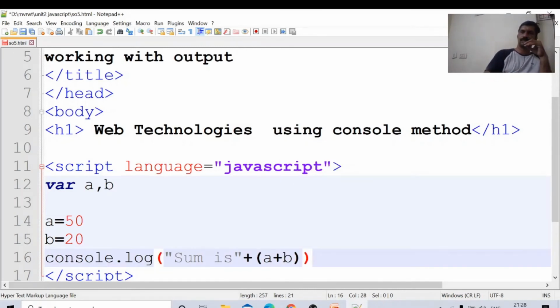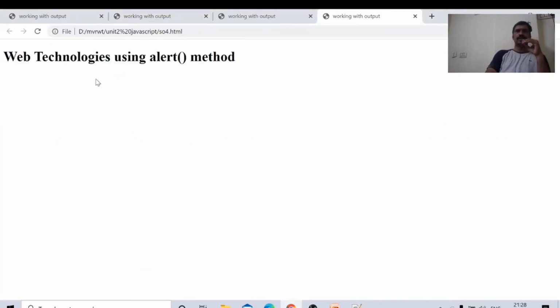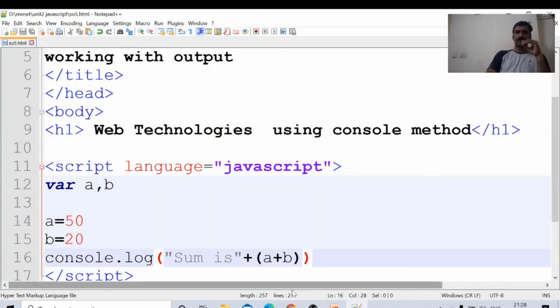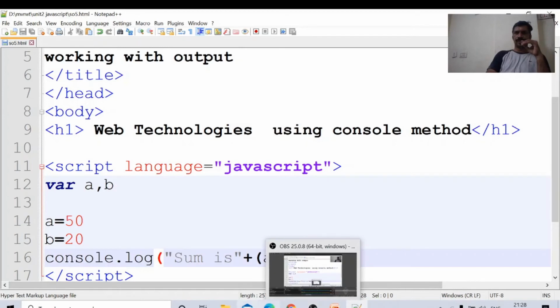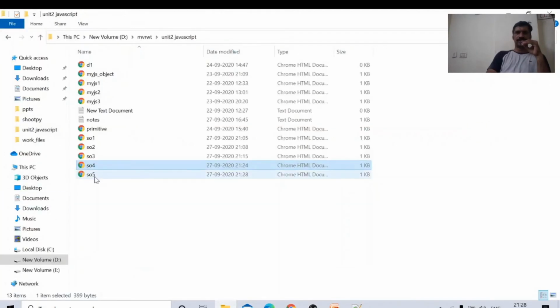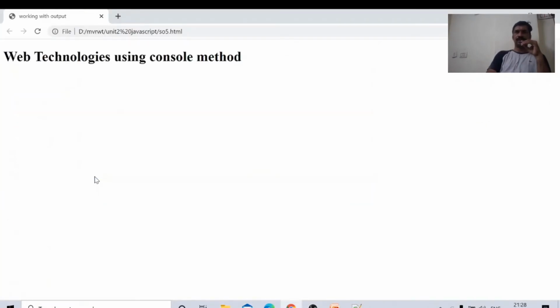Some console.log. Sum is first; we will see first this one, where the output will be seen. The name of the file is SO5. I am closing all these windows. Once again I will go to the location so5.html, web technologies using console method.